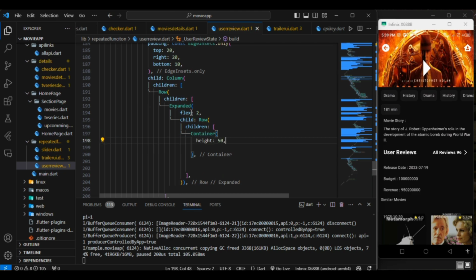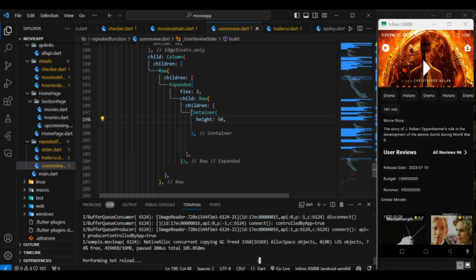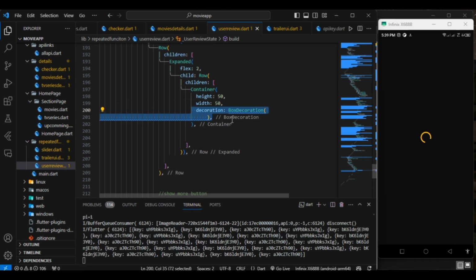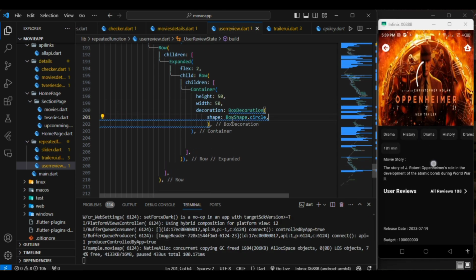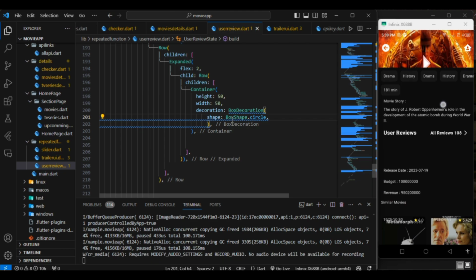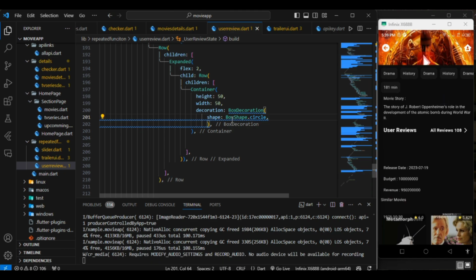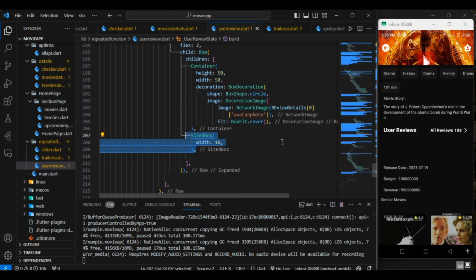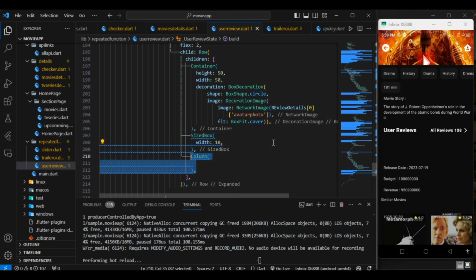Okay, so far I haven't done anything. I have only created a container and stuff like that. A decoration, you can see, if show all equal false, which is the current condition, I have only defined one container, etc. And I am going to load the avatar photo of the user here.